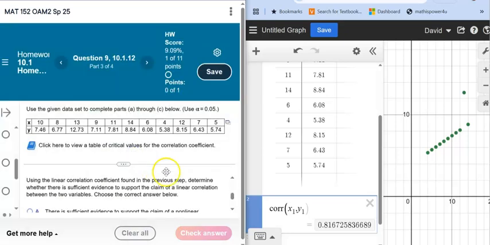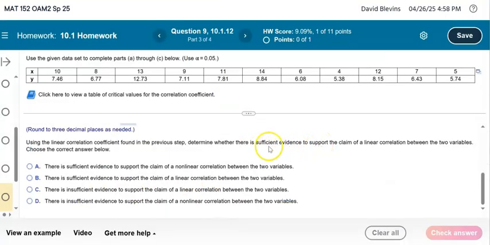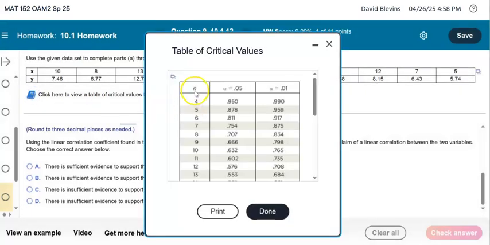All right, and then the next part says, determine whether there is sufficient evidence to support the claim of linear correlation. Okay, so that's where this comes in. The critical values for correlation. So if you count it, we have 1, 2, 3, 4, 5, 6, 7, 8, 9, 10, 11 data points. So you click there, and it says n equals 11. So it's a hypothesis test. These are the levels of significance for the hypothesis test. So at 0.05 at 11, we'd have to get a correlation value beyond 0.6.